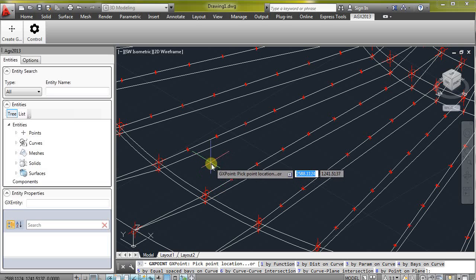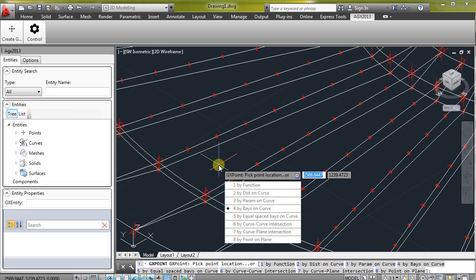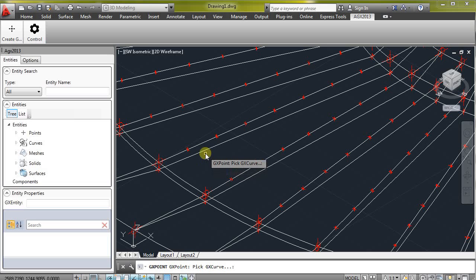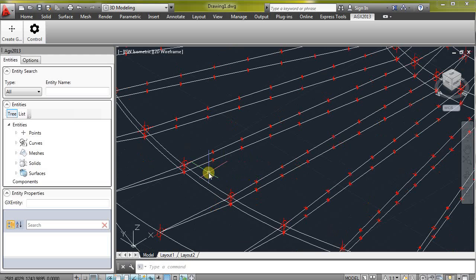And now it has subdivided the top lines with points. And we'll do the same for the bottom line. 8 bays. Include the start, yes. Include the end, yes. Right. So now we've got to create our truss members.